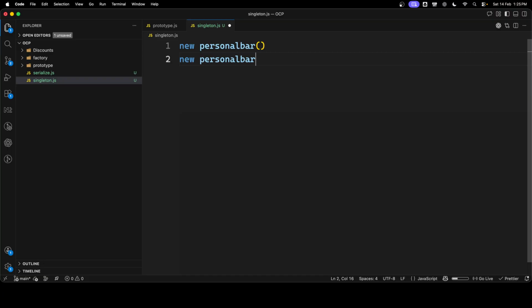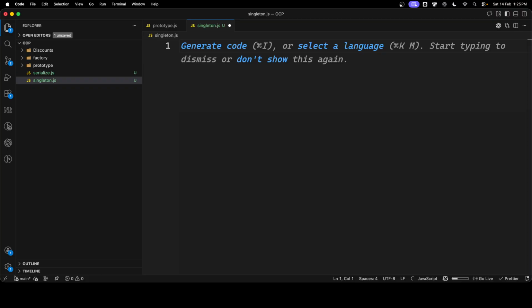This is called the singleton design pattern. We'll look at what it is, how it works internally, why people hate it, and when you should actually use it. These are all the scenarios we'll try to understand.